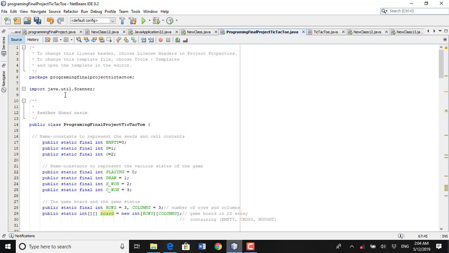The first code that I have used here for creating the TicTacToe is to call the scanner. The scanner is used to input values into the system, so it enables the user to input his or her values into the game. You can simply write import java.util.Scanner, and that's how we can call the scanner in the Java programming language.